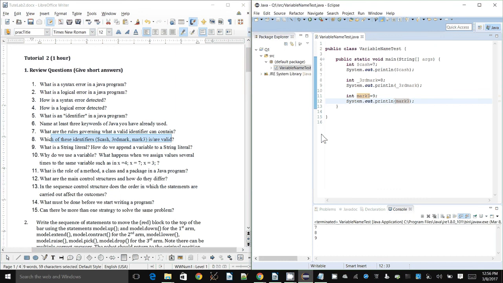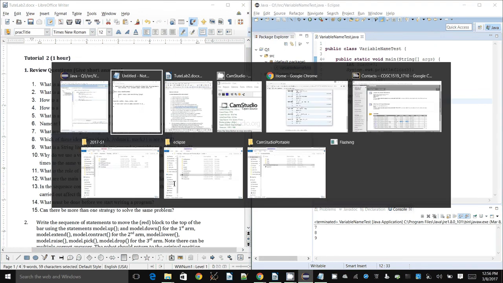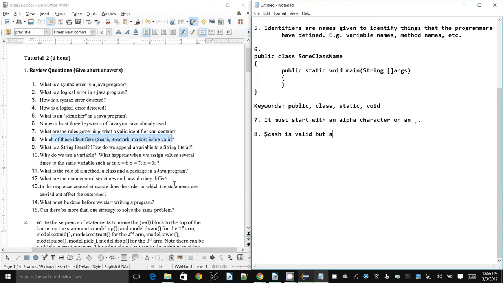Seven, eight, nine. All right. So dollar cash is valid, but avoid using dollar in identifier names. You don't want to say dollar amount to store a dollar amount. We don't do that. Please keep that in mind. And third mark is invalid since it starts with a number, and mark 3 is valid because it doesn't have any problem.